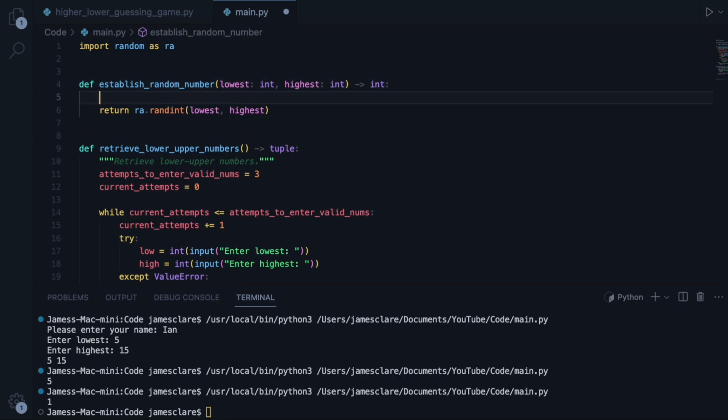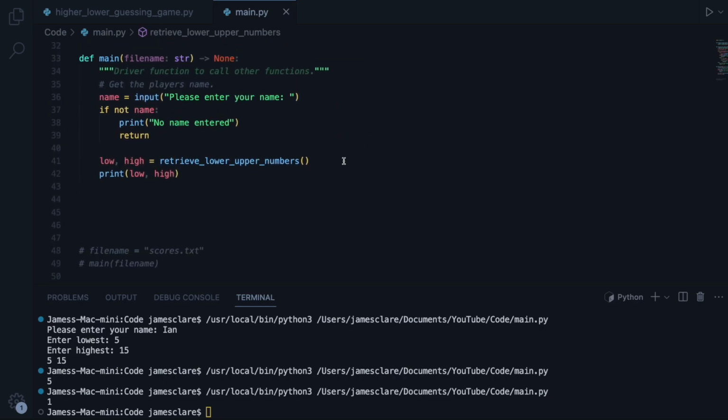And of course, let's do our docstring. Let's say return random number between lowest and, let's do a little dash like that, between lowest and highest. So all I want to do now is just test that this works.